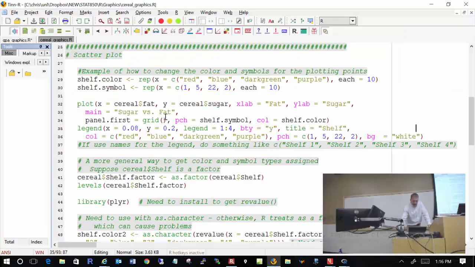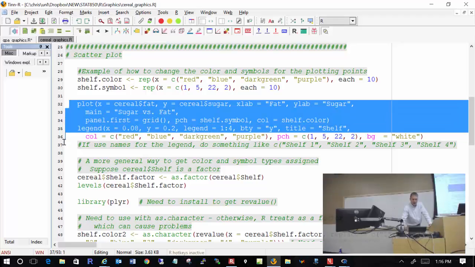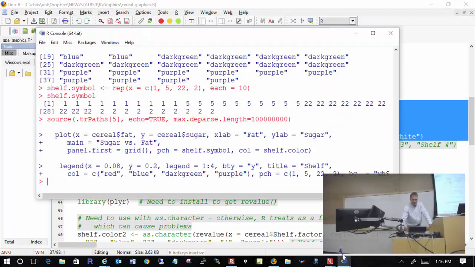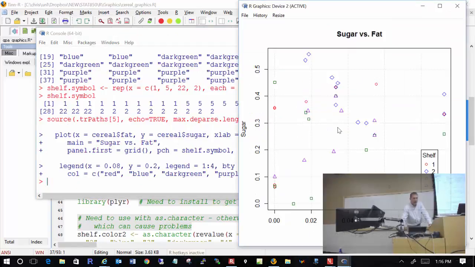Now to do my plot, same as before, or I guess we haven't exactly done this before, but on my x-axis, I put fat. So I grab the fat out of cereal. For my y-axis, I grab the sugar out of cereal. And then for panel.first, I want some grid lines. Plotting character, here are my 40 symbols. Color, here are my 40 colors. And I'm going to put a nice legend on my plot as well. And there's my plot.